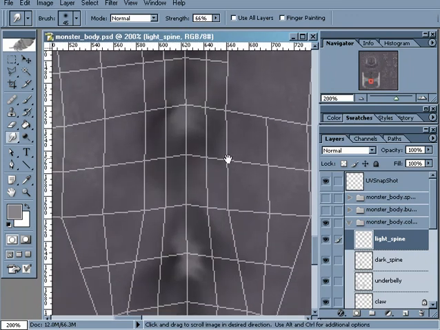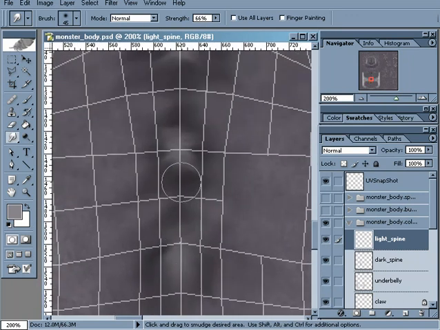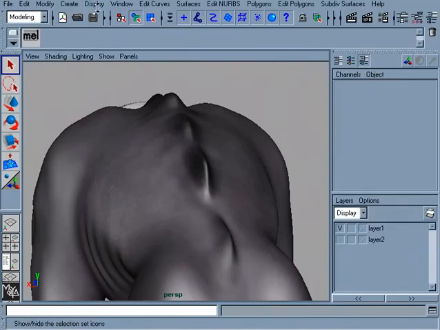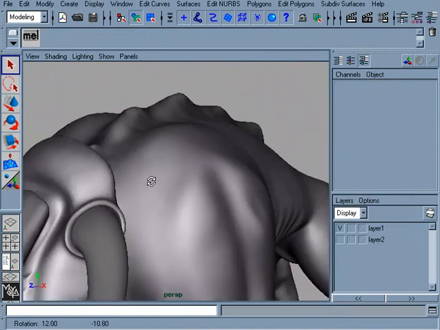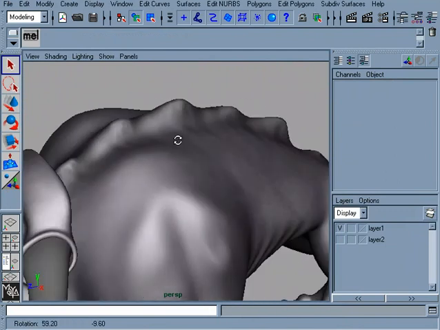So we may actually need to go in and stretch it along the length of the spine a little bit better. Okay, but let's take a look at what we've got. Let me save this and reload this in Maya. Okay, and now what we have along the length of this monster's back is what looks like these spines that are stretching the skin of the back up.